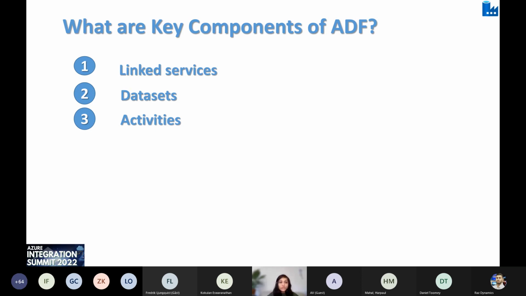Activities are nothing but they do a specific task. In Azure Data Factory, we have a lot of activities available. For example, Azure Function activity, machine learning activity, Databricks activity, control activities like for each loop, switch, until loop, that kind of thing. And also you have generic activities like if, lookup activity, metadata activity, like that. So they perform a specific task for your pipeline.